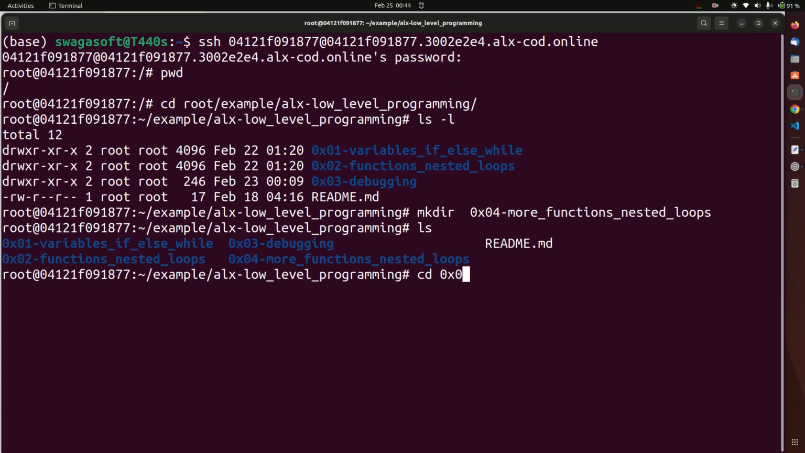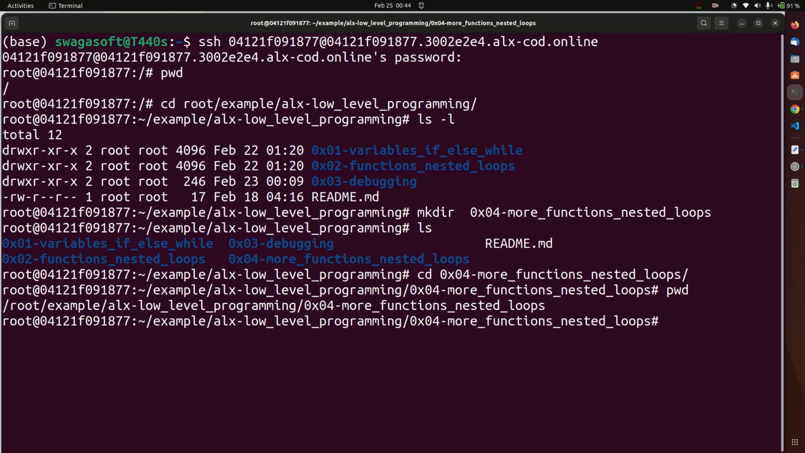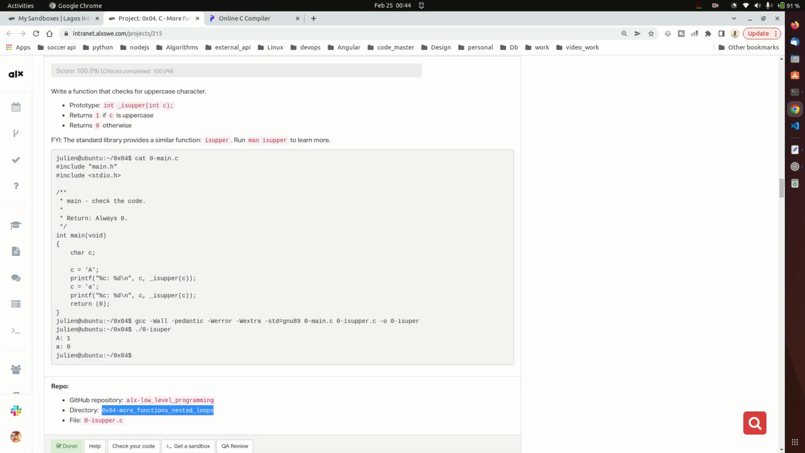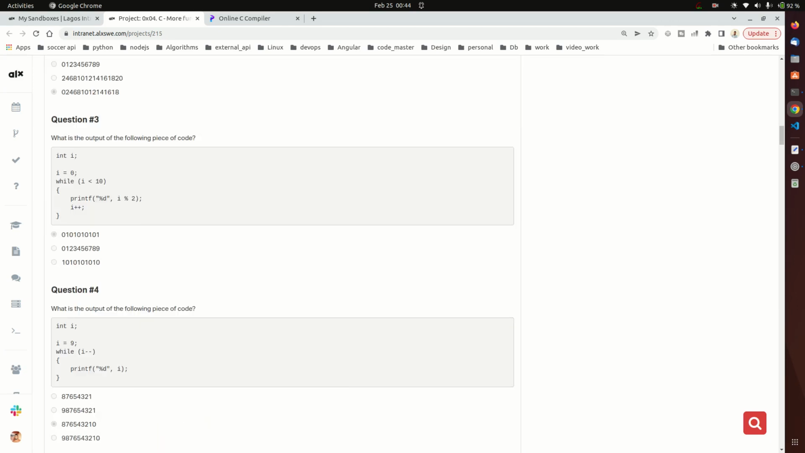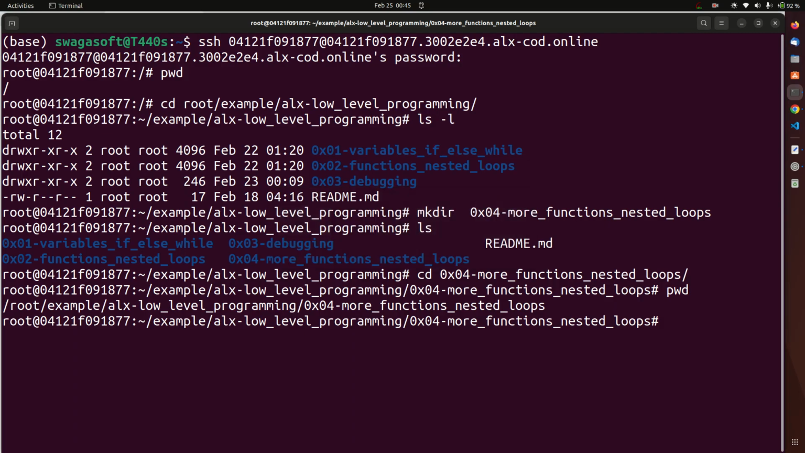Okay, so if you do pwd, your present working directory, you can see I am currently in that folder here. The first thing I want to do in the folder is to create my readme.md. If you look, they've already mentioned that here. Let me minimize this. You can see it has been specified here that a readme.md file at the root of the project folder is mandatory. So what I will do is create my readme.md file.